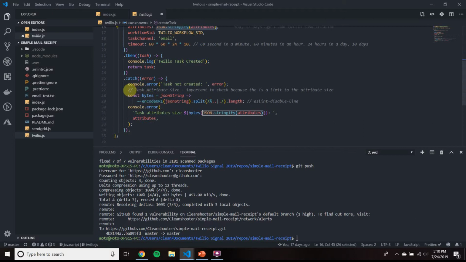Also, there is a task size attribute, or an attribute limit, to tasks. So if you exceed that size, the task won't be created. This error handler right here should show you what size of task you tried to create, and it'll also give you the warning from Twilio which tells you what the maximum size of attributes they accept is.